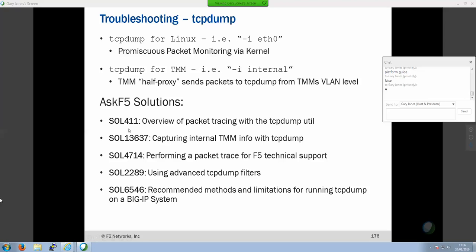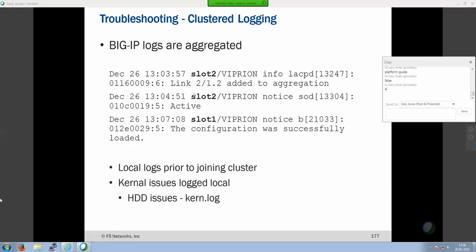So some of the logs you can tell just from looking at the primary, but some of the other logs you actually have to go into each individual blade and pull out kernel issues and hard disk drive issues. That includes all modules, Gary? Does that include AFM, APM, all of them? Yeah. So you want to log into a specific blade and check that particular log out. So yeah, some will be aggregated and some will not. So your best bet is check out your primary logs and then go into each individual blade for some of these other ones.